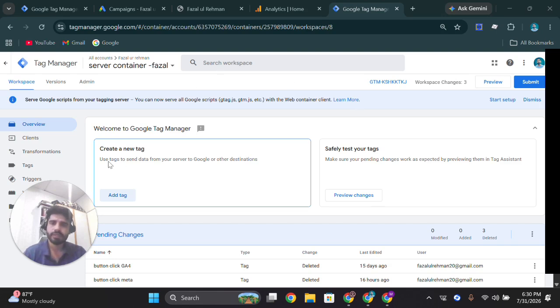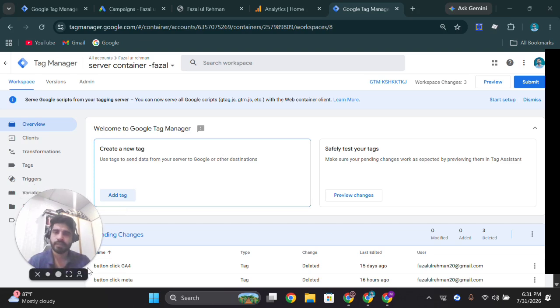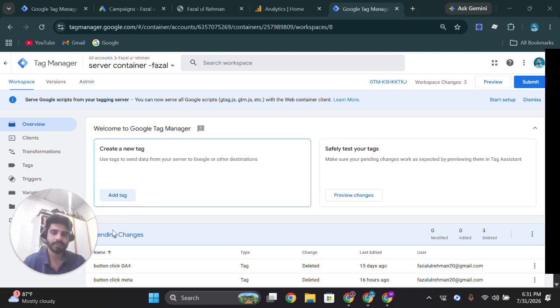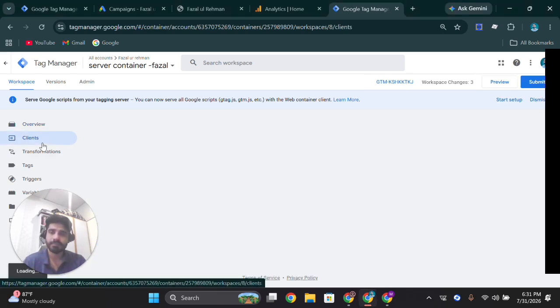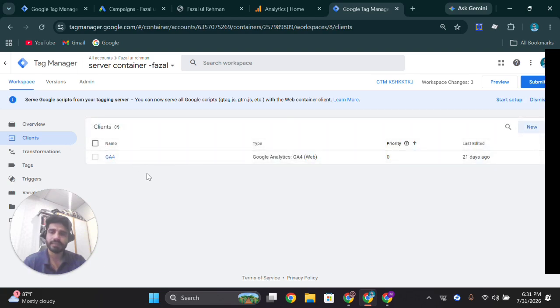So basically we are in the server container, and we have to check two things. First, that our custom domain is set up and our client is created, because you have to click that client. The client is absolutely necessary because it receives the request from the browser container. You can see that our client is already present, because when you create the server container, this is created automatically.